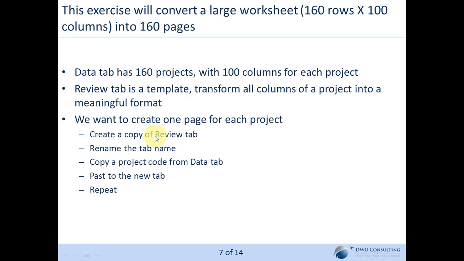What I want to do is make a copy of the tab, rename the tab, copy the program code from the data tab, then paste it into this new tab, and repeat the process 160 times. You can imagine if I do that manually, I will be completely driven crazy at the end of the day. So I want to write a macro. This is a perfect example of how you can use a macro to help yourself.